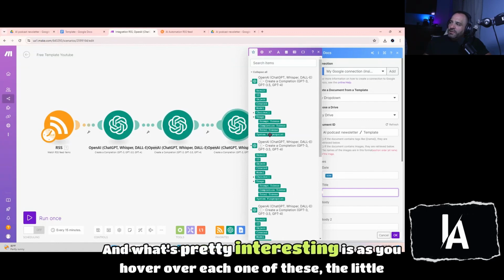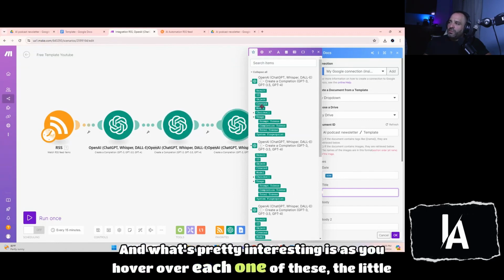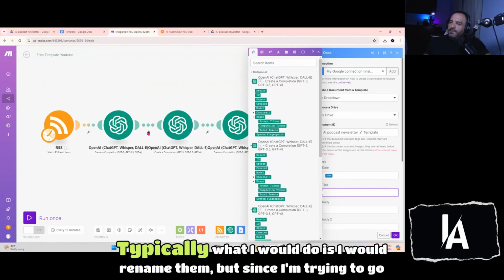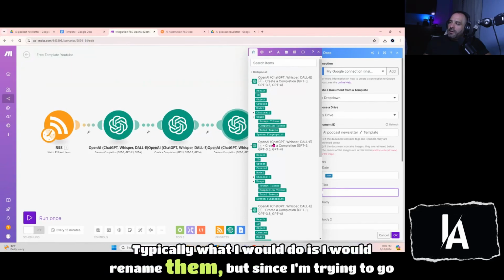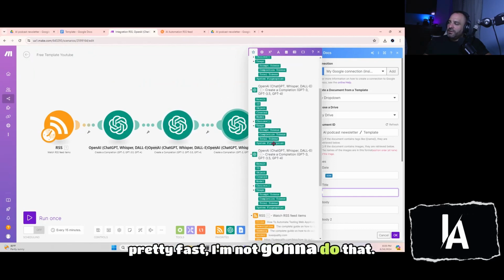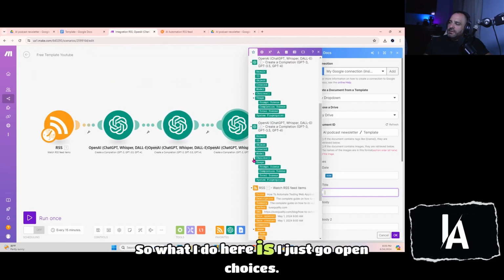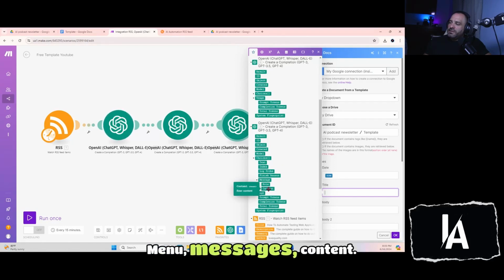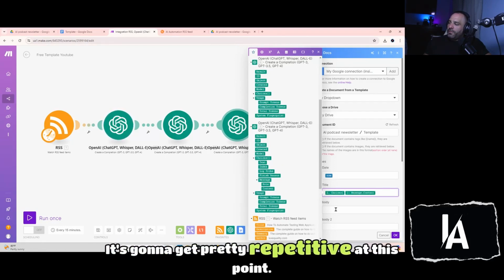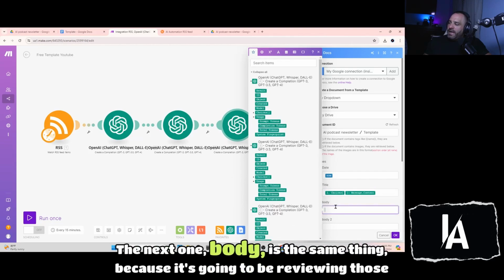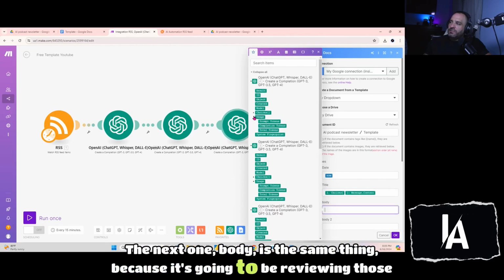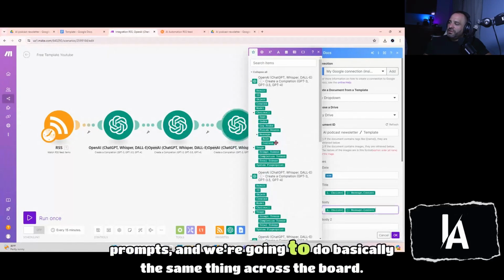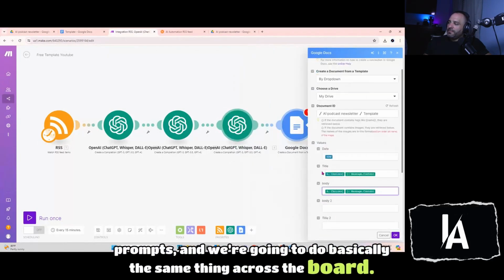And what's pretty interesting is as you hover over each one of these, the little bubble highlights to show you which one it is. Typically what I would do is I would rename them, but since I'm trying to go pretty fast, I'm not going to do that. So what I do here is I just go open choices, menu, messages, content. It's going to get pretty repetitive at this point. The next one, body, is the same thing because it's going to be reviewing those prompts. And we're going to do basically the same thing across the board.